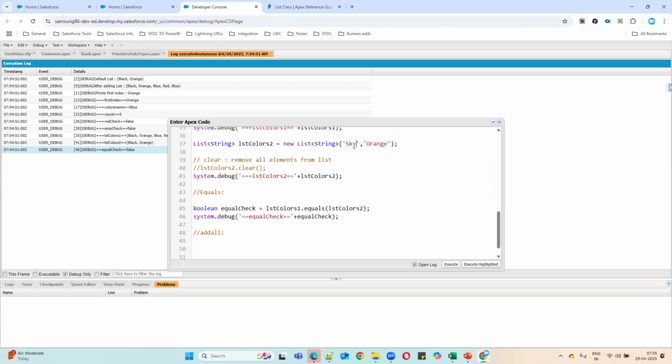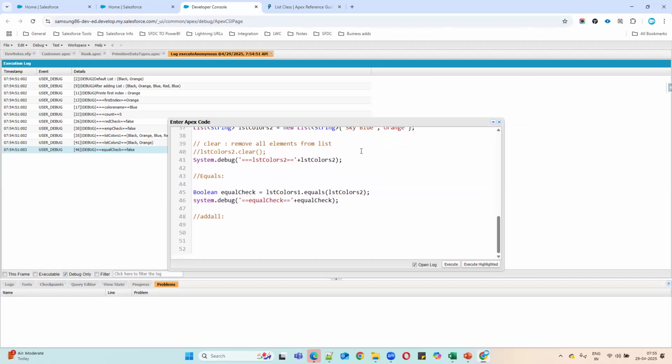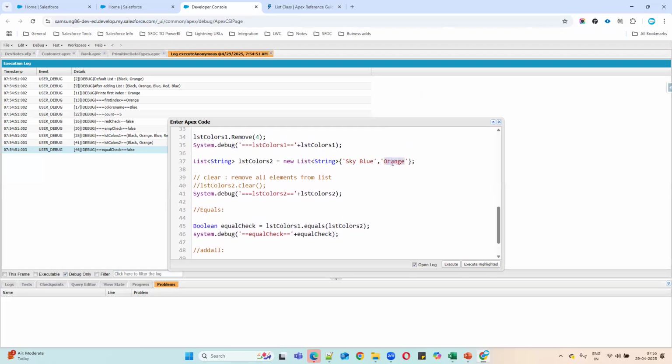You can add all the items at a time, a number of them. Like addAll, you can add all lists. So you can add one list's elements to another list. Not one element. If you want to add one element, we can use the add method.